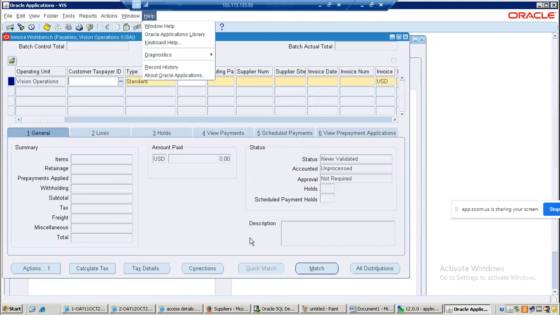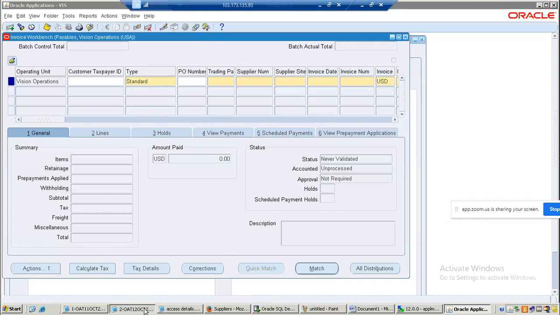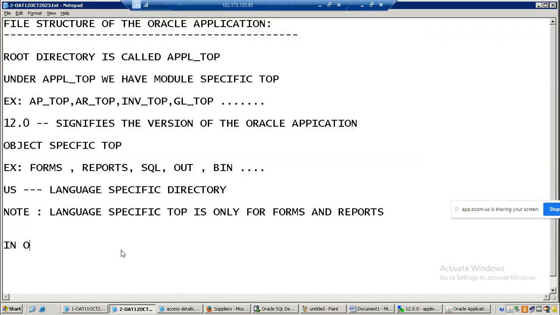Okay, so in order to know the version, we need to click on Help and About Oracle Applications. In order to know the table of this particular form, we need to click on Help and Record History. Okay, please make a note of this, because most of the people may not know, or else we can forget, and we need to check in Google what the table is when we create the invoice details, in which table we are storing it. Instead, we can easily know the table name of this particular form by using this Help and Record History. I will mention it in this notepad also.